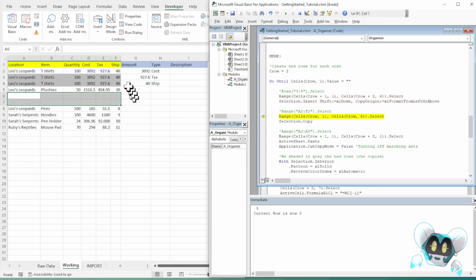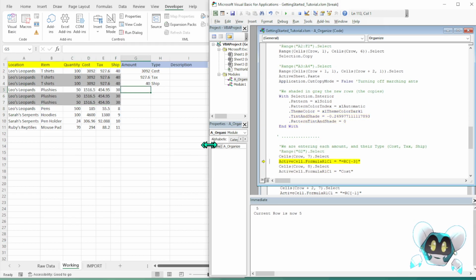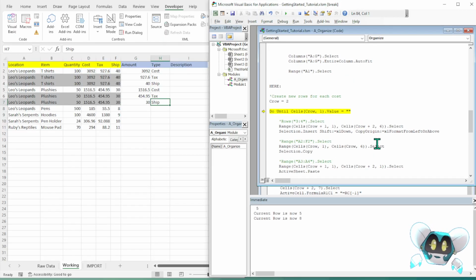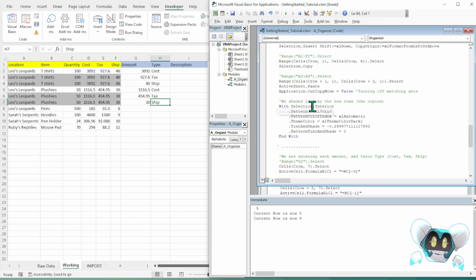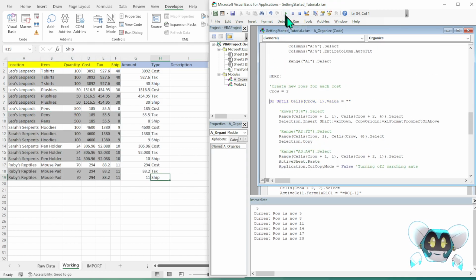It's making 2 new rows for the next main record. It looks good. I'm pressing F8 again and again. It now thinks the next row is 8, which is correct. So from here, I don't have to keep pressing F8. I'm going to press the play button and it finished on its own.